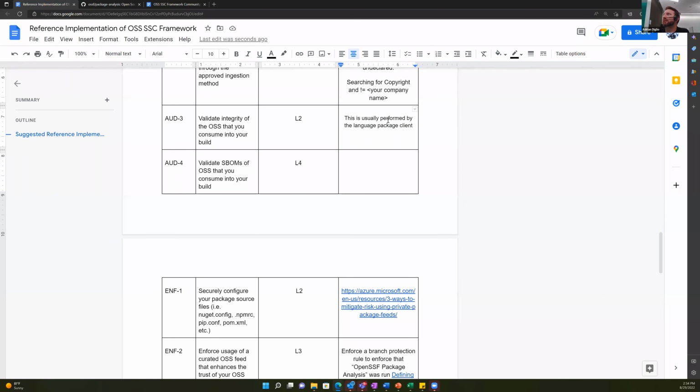However, with things like Sigstore and other signing technologies that become easier for the open source community to take advantage of, there may be future tooling required to validate those signatures.